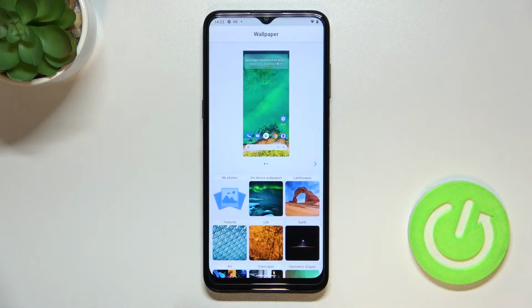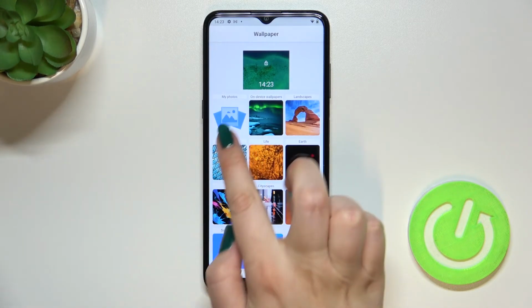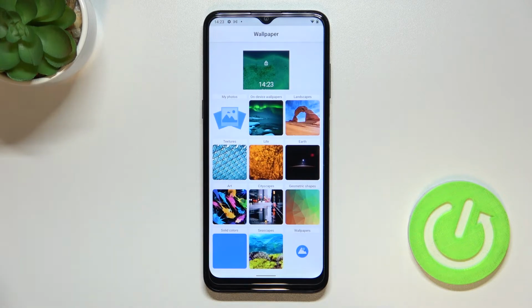And as you can see here, we've got the preview of the home screen and lock screen, and under it we've got some albums from which we can choose the wallpaper from. So right here we've got my photos, and after tapping on it you will be transferred to your own gallery.